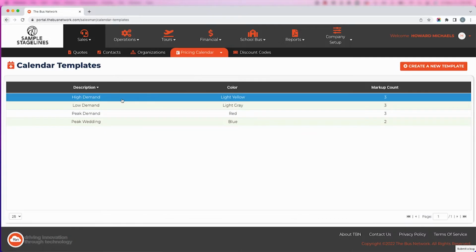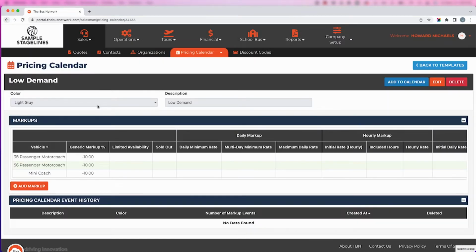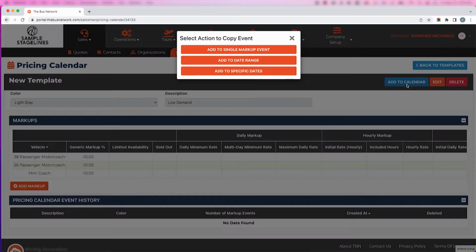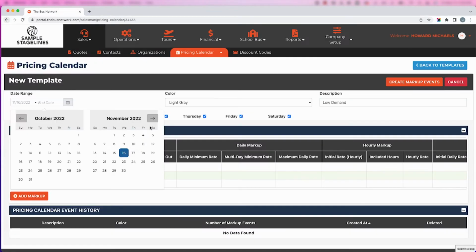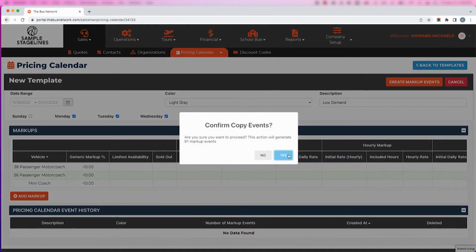Next, he looks at the time of year where his fleet is most underutilized. Here, he uses the low demand event, which is set to reduce the price of his quotes by 10%. He chooses the time of year, unselects weekends, and adds it to the calendar.